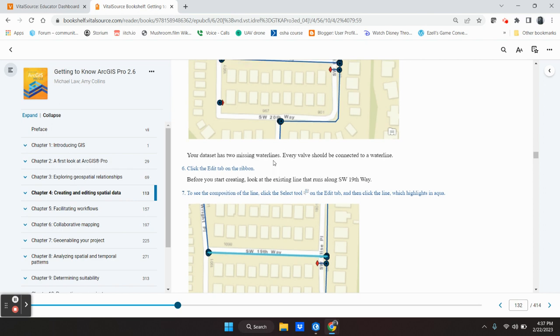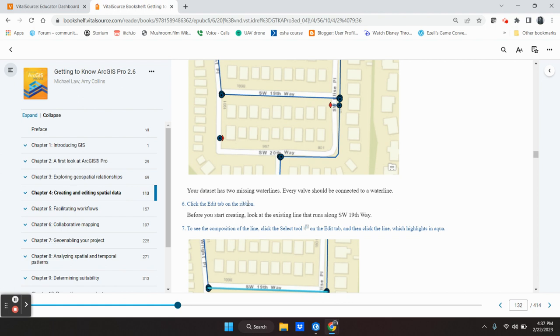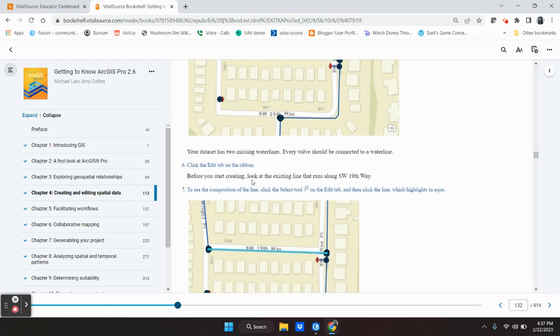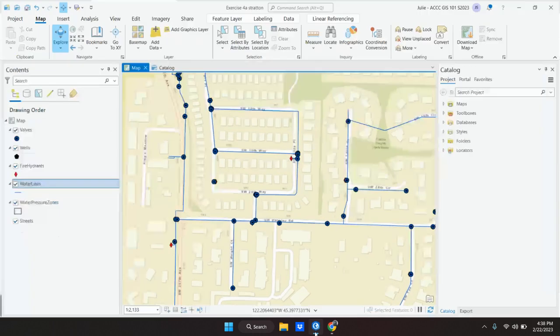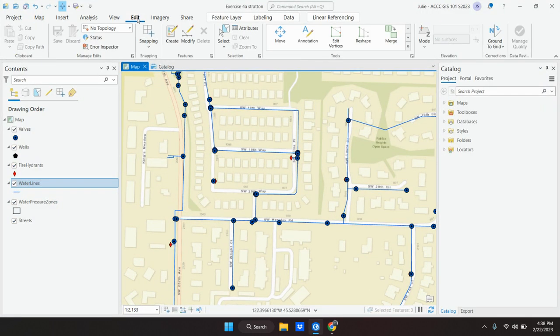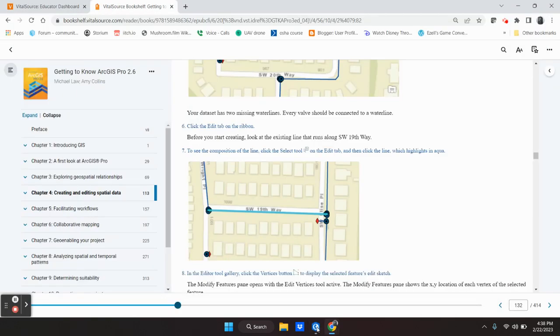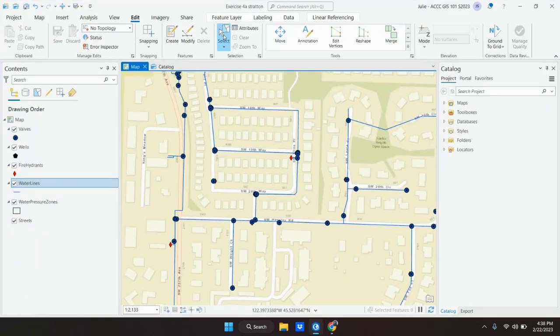All right, so then we're going to click on the Edit tab in the ribbon. And you're going to notice it says before you start to actually create, look at the existing line that runs along Southwest 19th. And you can actually click on this selection tool in the Edit tab and then click the line. And this will give you some information. So again, you want to make sure you're catching this edit tool, and we're going to use the selection tool right here, and then we're going to click on our 19th. Make sure we got our selection tool, and we're going to click, again, you'll notice my arrow has a little box, and we're going to click on there like that.